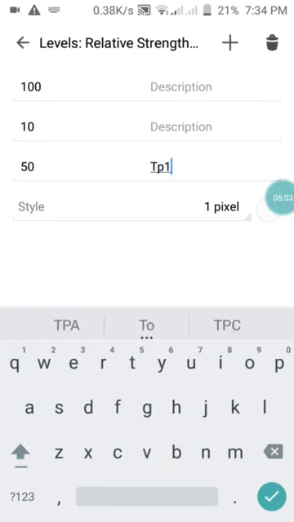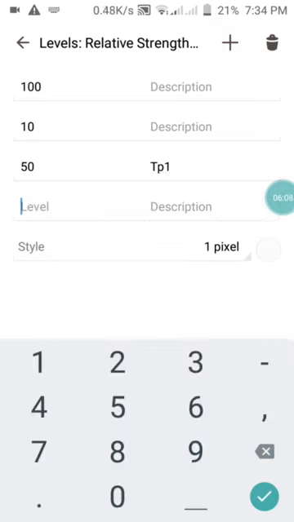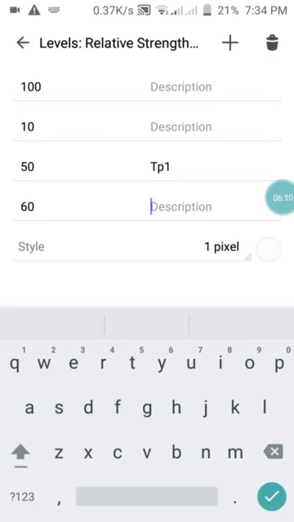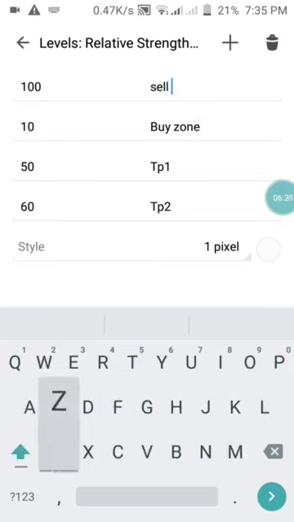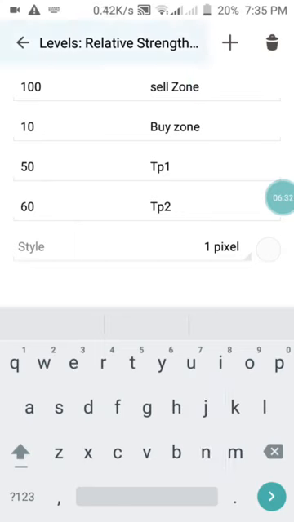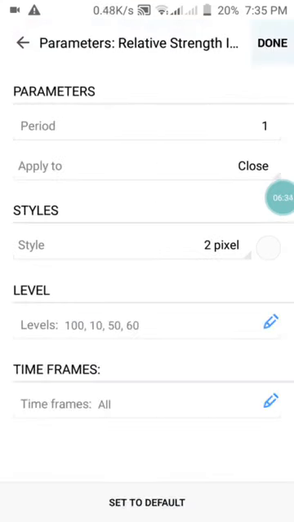And also, if you don't want to take it at take profit 1, you can also set your 60 level as take profit 2. It all depends on how you want it to be set. You see that? Then our 10 level is going to be our buy zone area. Don't forget that. And we are going to be having our 100 as our sell zone area. Don't forget that. So that's exactly what you need to do. Then you will press on done.